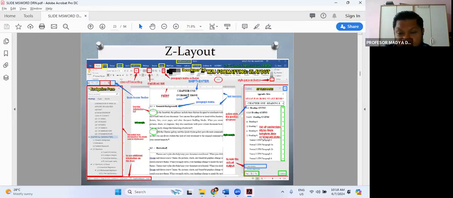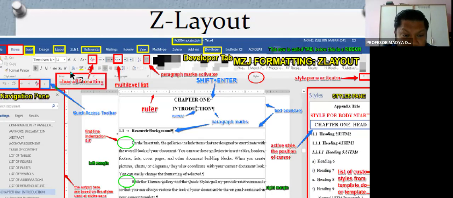Okay, so this is going to be your desktop. When you start to use the window, you're going to have this layout: navigation pane, style pane, and then what else? Clear all formatting. Whenever you want to apply a style, you must make sure that you clear formatting first. Any paragraph, you clear formatting and then you assign the style. Multi-level list, when you start to modify your template, then you will use the multi-level list. Then paragraph marks activator. So this is good.